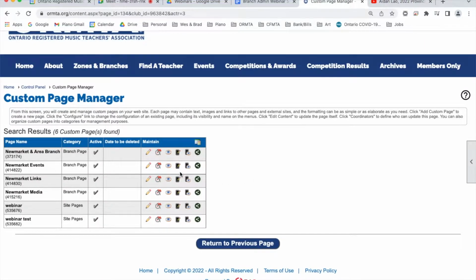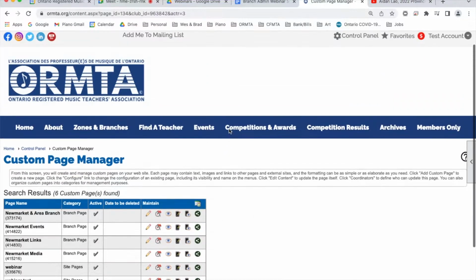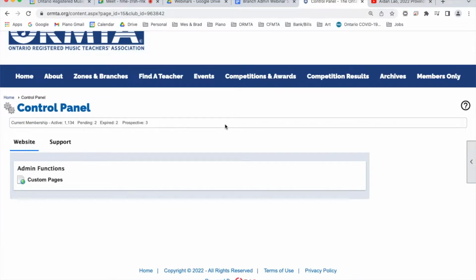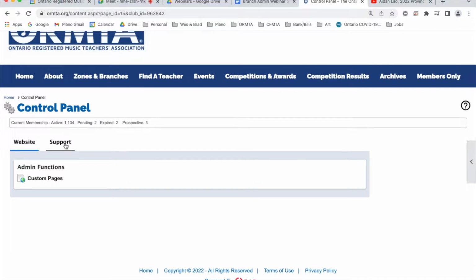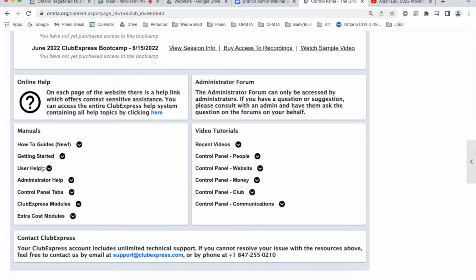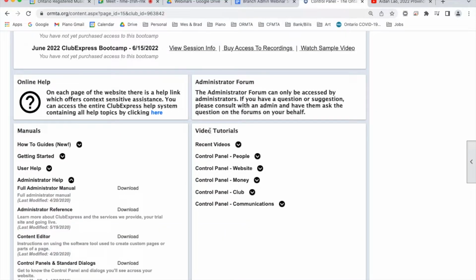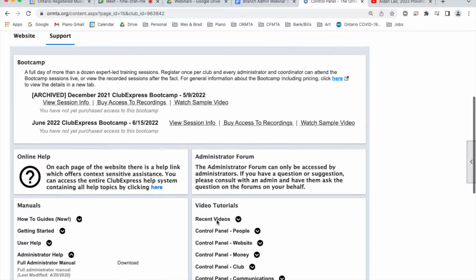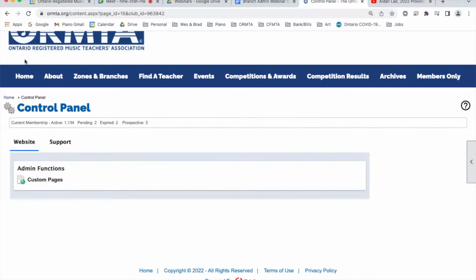And I'm going to go back to control panel just for a second so I can get to it from here, or there's always this little pathway over here, so I'll just do that one. Right here beside website, it's got support. If you click that, there we go. So there's administrator help. These are PDF manuals that you can download, and there's also video tutorials you can watch too.